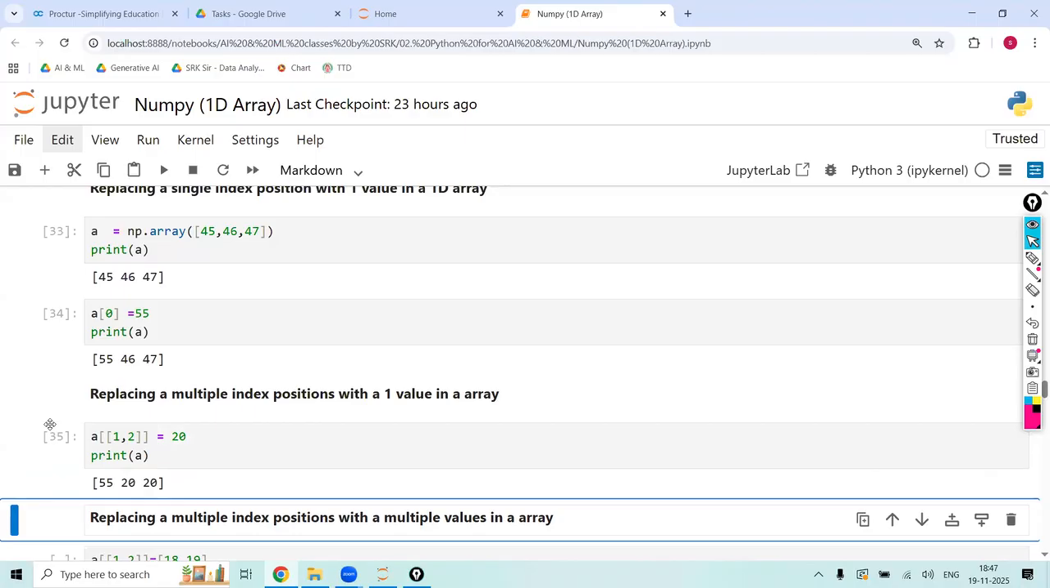Is the point clear? How to replace the multiple index positions with a single value.